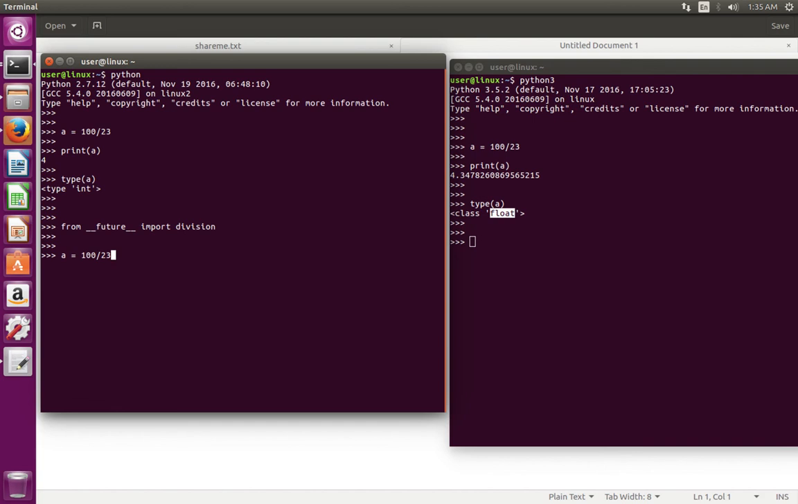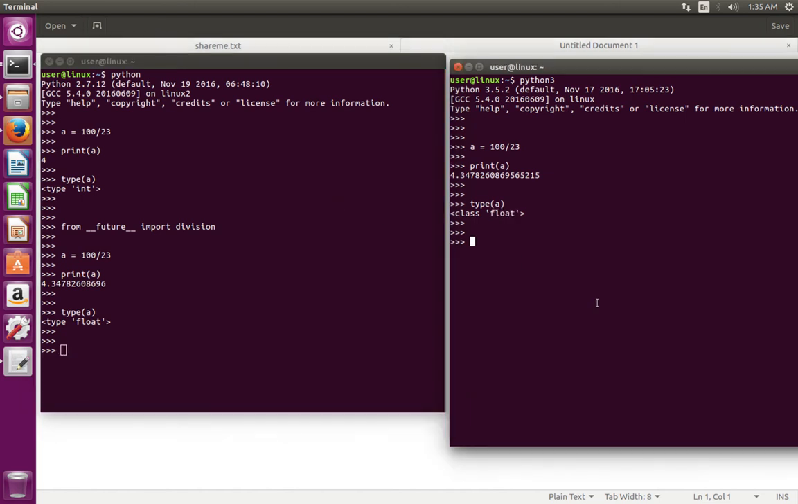now do 100 divided by 23, then print A. See, now it printed float. Let me check the type of A. See, now it shows float. So this way we can use the division behavior of Python 3 in Python 2.7. Okay.